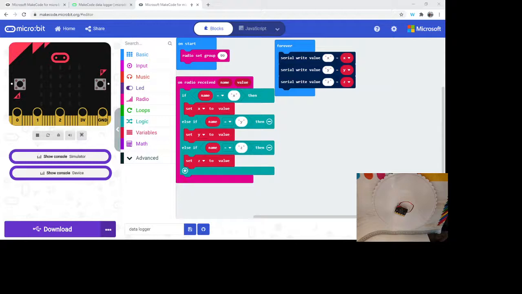So again, if we go through the code once again, we are connected with group 99, so both microbits are on 99. We are the one that's connected to the computer, so that's the one that I have the code for right now. It's receiving information that's being sent from this one, and if the name associated with the information is equal to X, then it's given the value of X in our variables. And then again, the same with Y. So if it's Y, then it's setting the Y variable to be that value, and the same with Z.